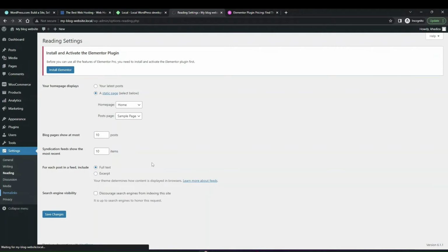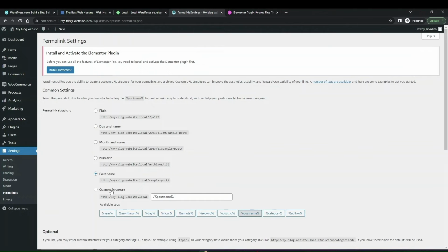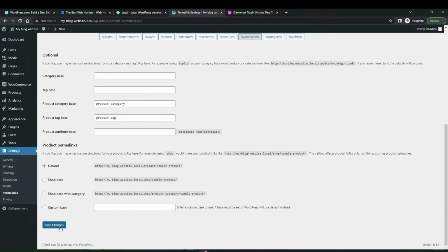Next thing then is permalinks. With the permalinks, by default it'll just show post name, but you can give it a custom structure or a plain structure as well. You want to go for something a bit readable, so post name or custom structure would work. And then just save your changes once you're done.